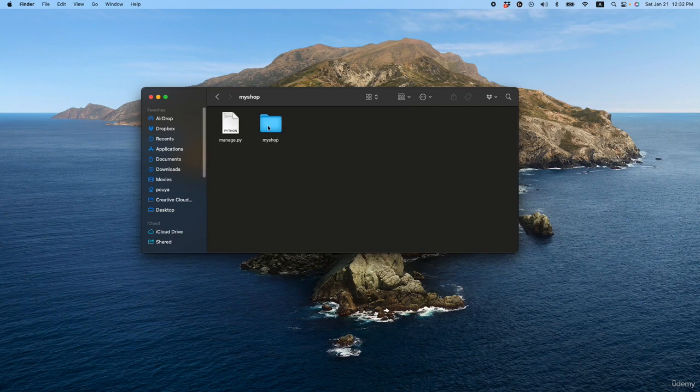Inside it we have manage.py and another folder called myshop, and inside it there are some other Python files. In the next lesson we are going to learn more about each of these files and where we can use them and where we should write our code.